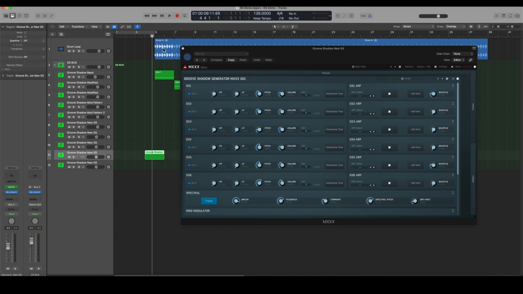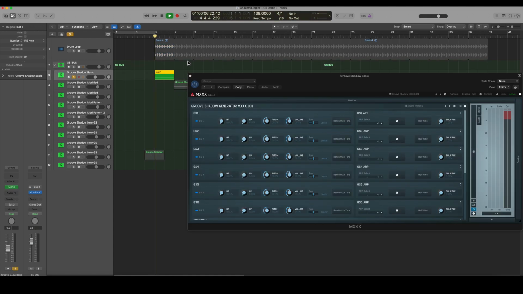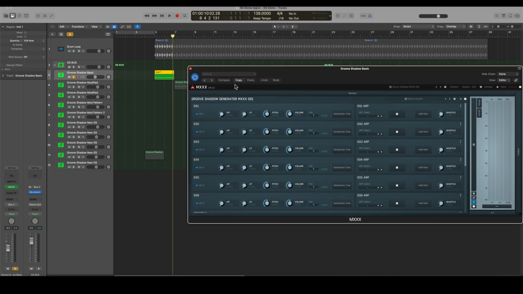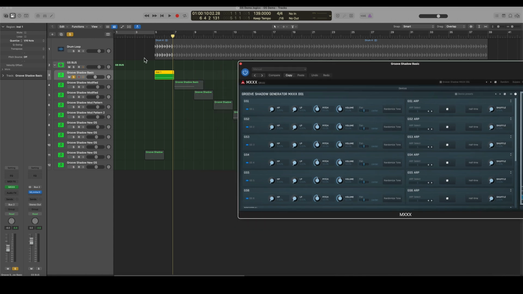So when you hear a groove shadow, I'll try to give an example here. That's the default preset if you download this instrument, which I'll include in the link. It's at Dropbox right now. You can use this in MXXX. So that's the whole thing. But what happens when you start disabling some of these? Let's take a listen. I'll put it on loop.